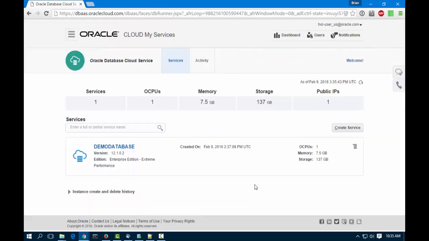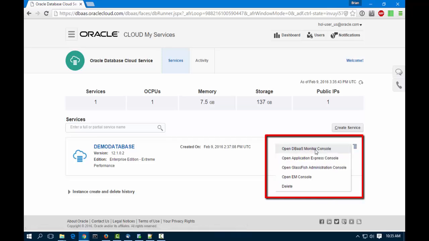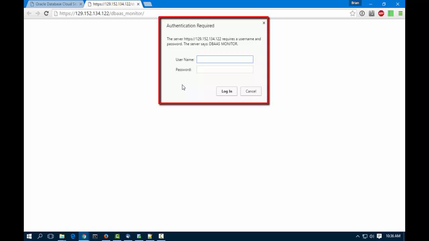Back on the Database Cloud Service console, we can go and visit this menu pop-up again. We can now access these consoles because we opened up the SSL port. Let's start by opening up or viewing the Database as a Service Monitor console. Go ahead and click on this link. After clicking on this link, we're given a password or authentication box. The user we're going to use is Database as a Service, DBAAS_MONITOR, and the password is the same password that you used when you created the initial instance.